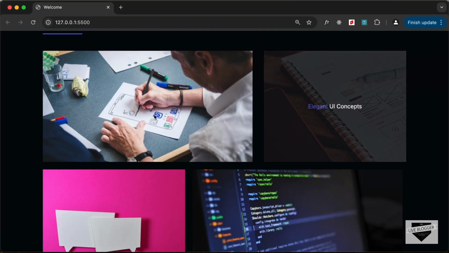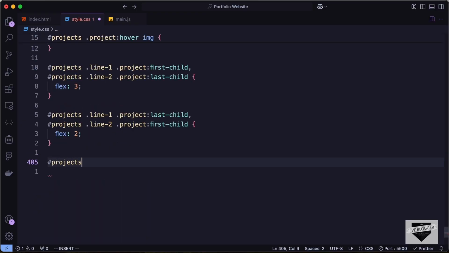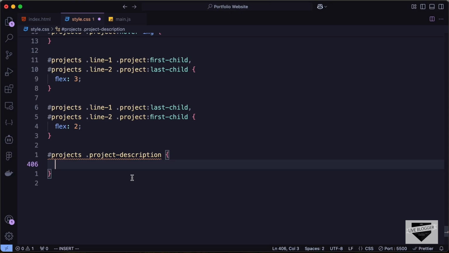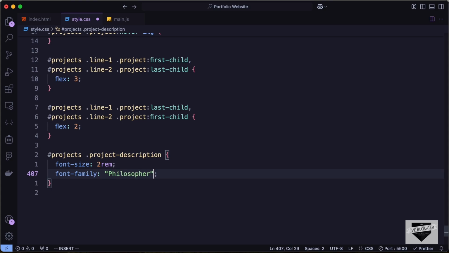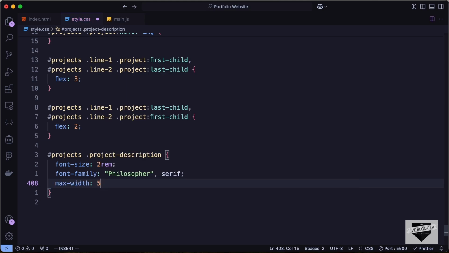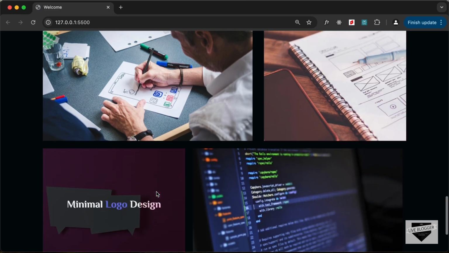Right now, let's go ahead and style these project descriptions. So let's type .projects .project-description, because that's the class that we have for these project descriptions. And let's go ahead and add some styles over here. First of all, let's set the font size to 2rem. And let's set the font family to Philosopher and serif. And we'll also add a max width. Let's set it to 400 pixels. So this is how the project section looks right now.